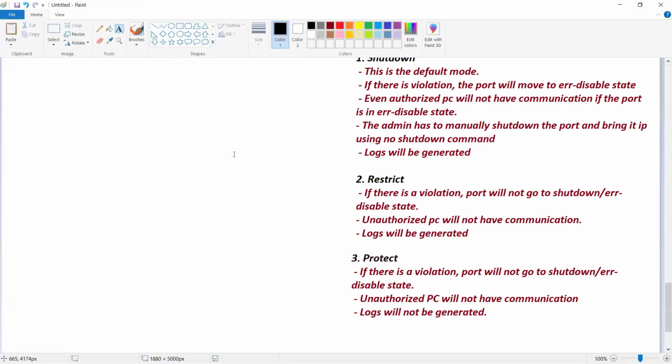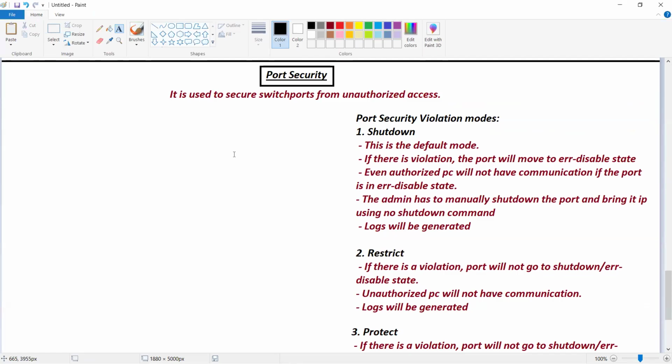Now let's understand more about port security. The first thing you can do to secure your switch port, what is the easiest thing you can do? Whatever your unused ports are, manually shut them down. Whatever ports are not in use, shut them down so that anybody will not be able to connect. Otherwise, normally what happens? See here.